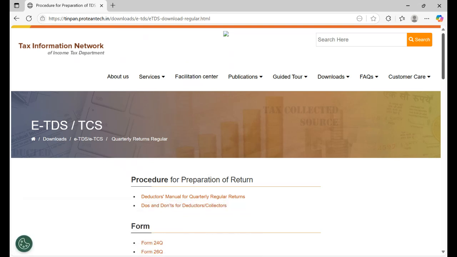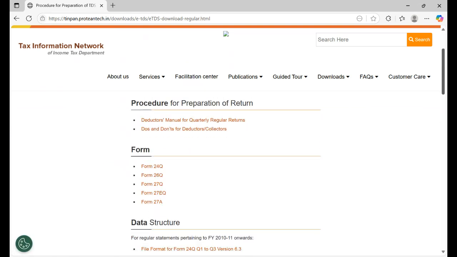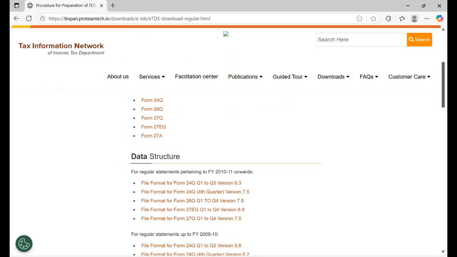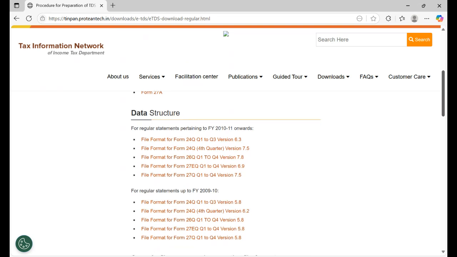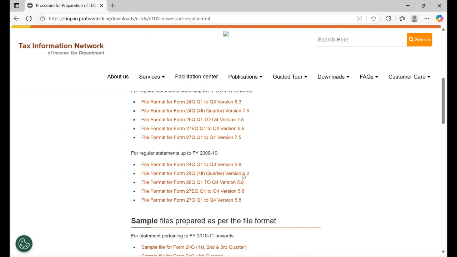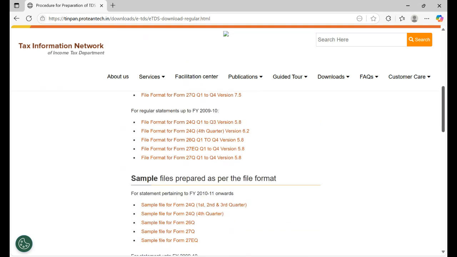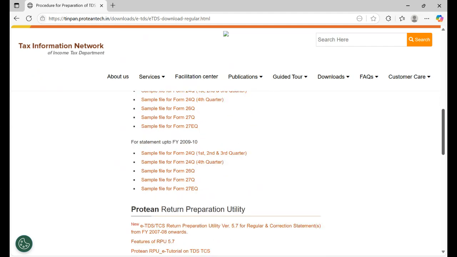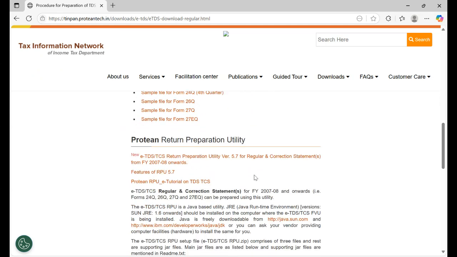Okay, and here you see it is showing the deductor manual is available. Do's and don'ts. Different forms are available, then these are the data structures. So versions are there; actually, we have to use the latest version. And the very important thing is the Protean e-tutorial that is available.